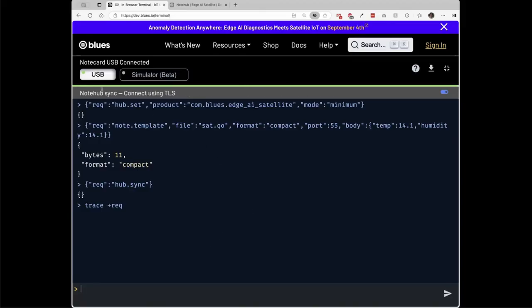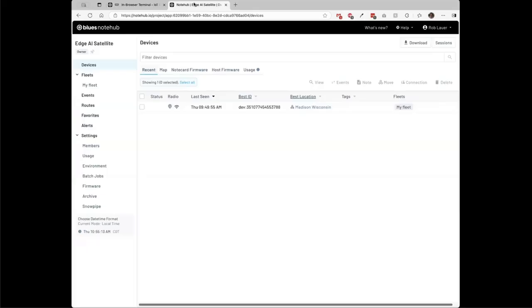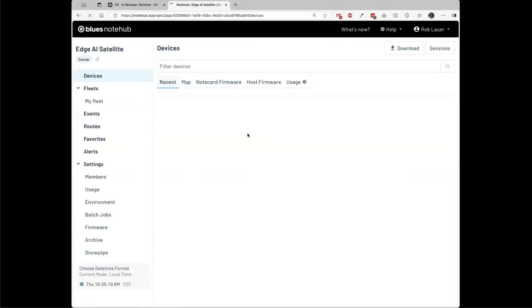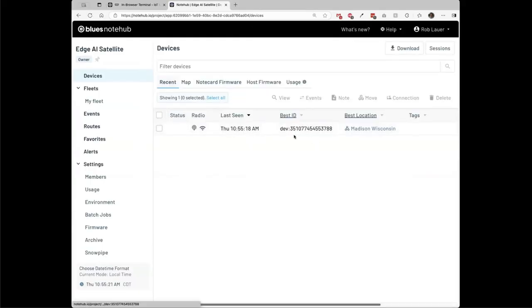But we're seeing in the status bar here that we're connecting over TLS. This is, again, just going to sync some data, the template data and some other data, between Note Card and Note Hub. In fact, let me pop over to my Note Hub project here. Again, I'll blow this up a little bit. I'm going to reload, and we should see, sure enough, the device connected. So the devices are in sync.